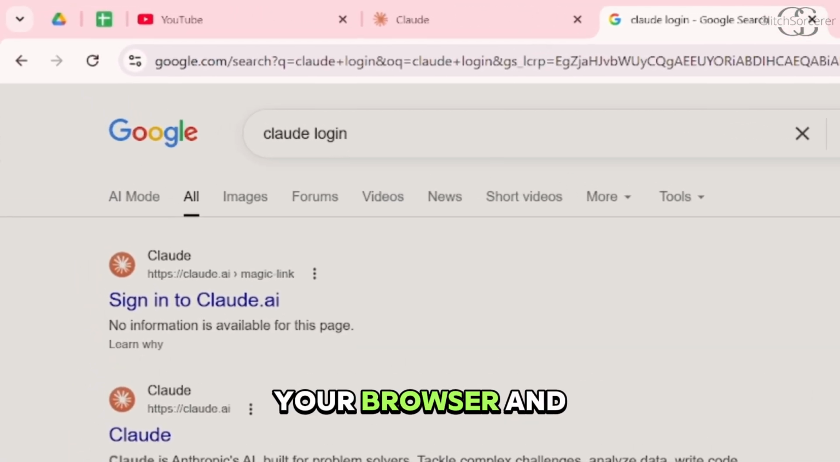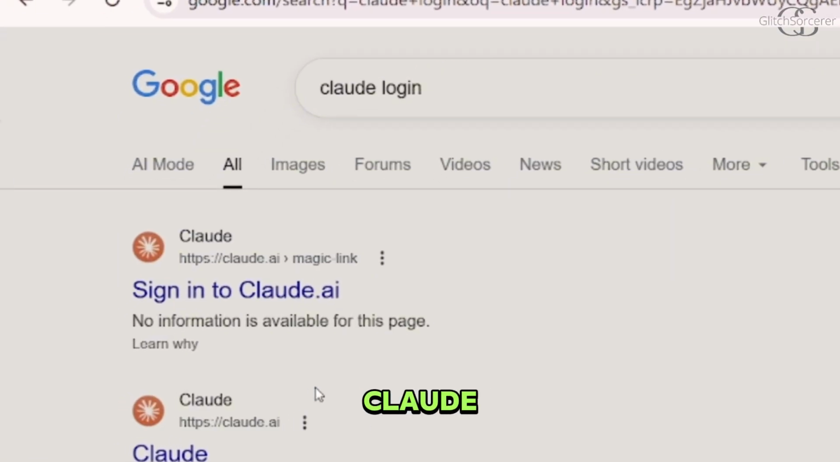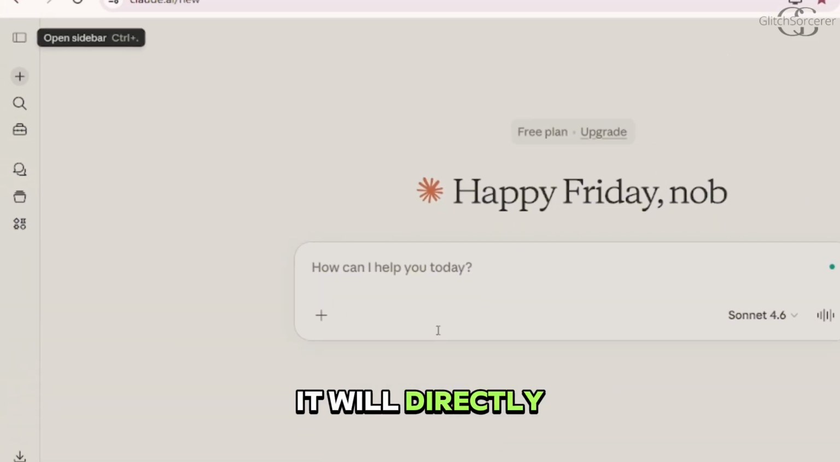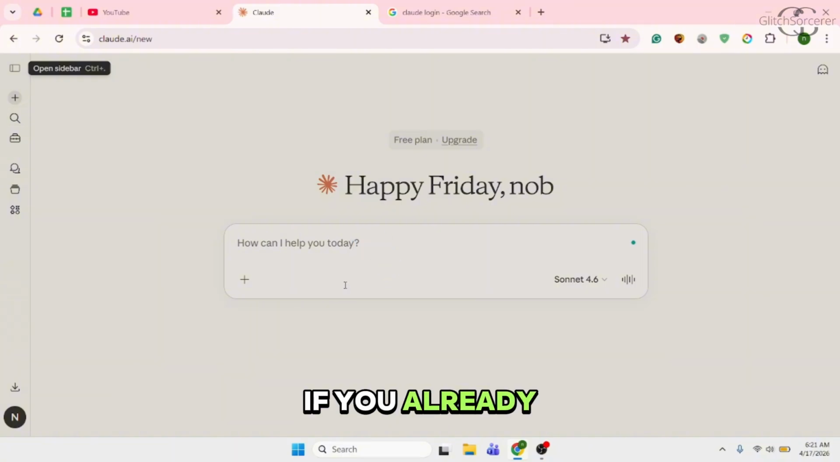First of all, head over to your browser and type in Claude login. You will see sign in to Claude. Go ahead and click onto that link. Now, if you do not have an account, it will directly prompt you to sign up. Go ahead, sign up with Claude. If you already have an account, sign in, then you will see a page like this.